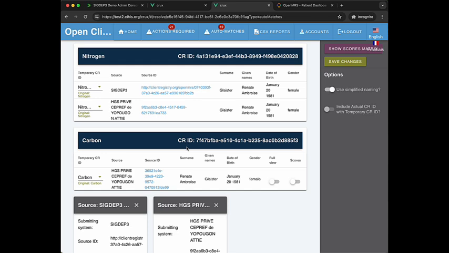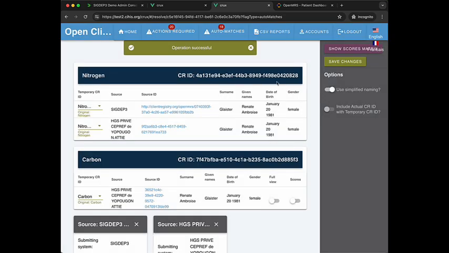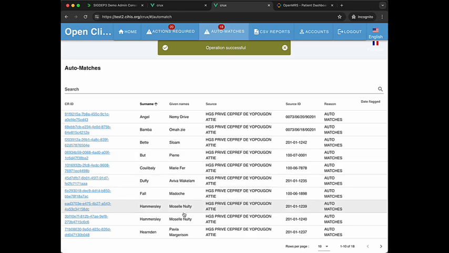So once we are happy with what the system did, we can then go ahead and click on Save Changes to be able to remove this flag currently. So if I click on Save Changes and save again, the flag is going to be removed. So if I go back to auto matches, I'm no longer able to see our patient under auto matches because we are happy with that.